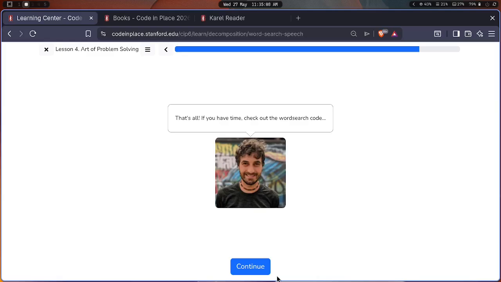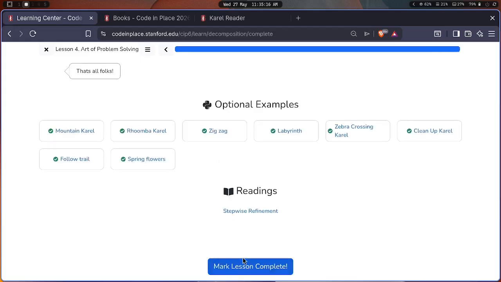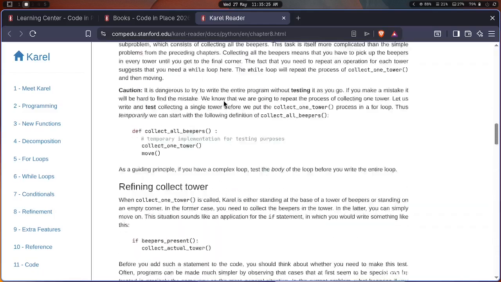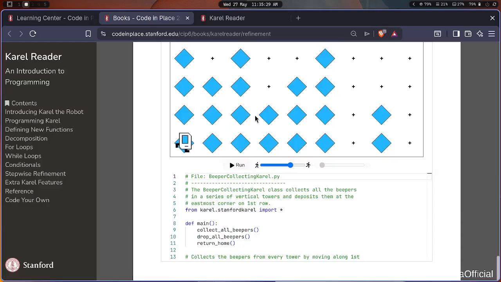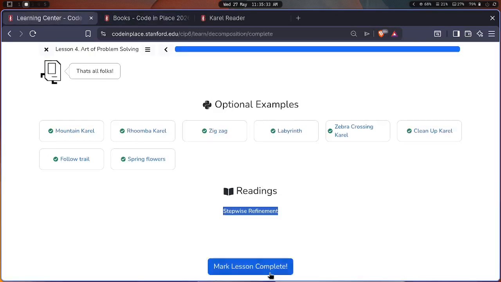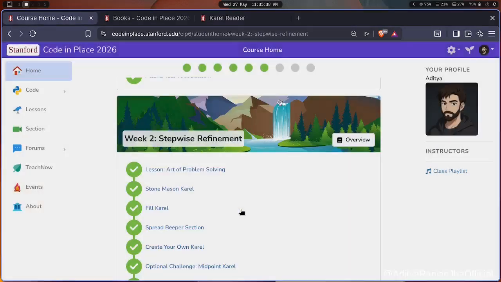All right, so that's all. And it says, if you have time, check out the word search code, which is, I guess, a video. And we should skip this video. So yeah. So mark this lesson complete. And reading was just this stepwise refinement, which is the same content, but different links. I don't know why, but still, it's nice. Now mark this lesson as complete because we have completed it. Let's go to the next.